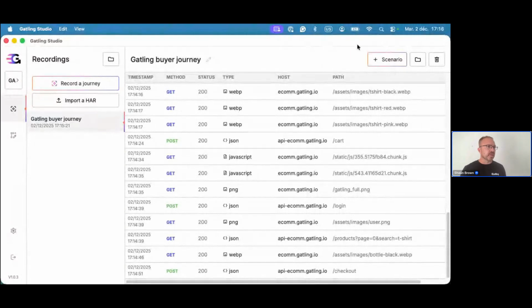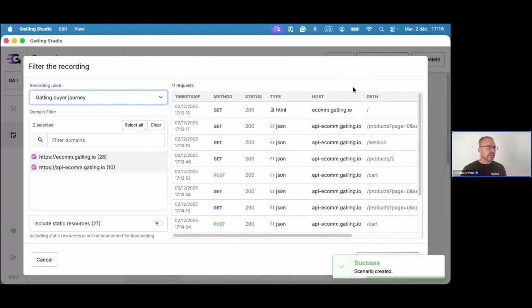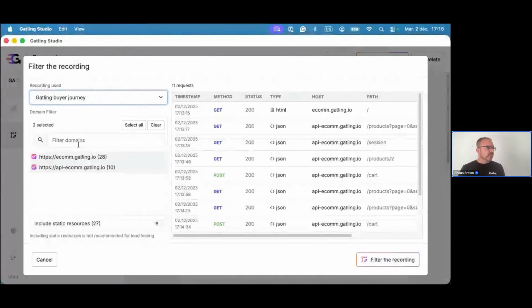So click the scenario button, and now we have the filter recording modal that pops up. So we have our name here still. And if we go from top to bottom, the first option we have is to filter domains. I mentioned this earlier in the presentation. On more complex sites, you can use this to remove domains for third-party items, maybe like Google Tag Manager or some other JavaScript tracking managers that you don't need to include in your load test. So that's a quick and dirty way to remove unnecessary resources.